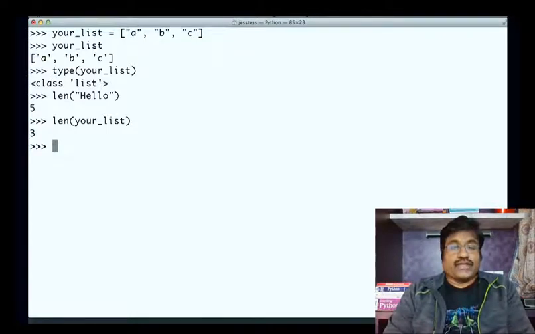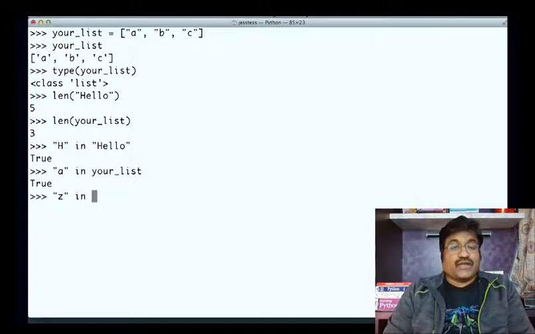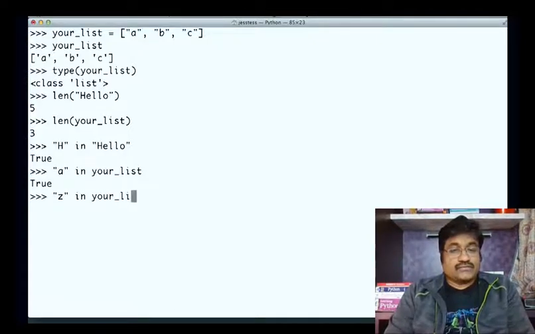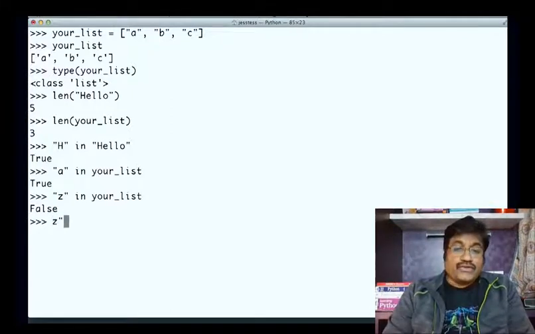Also, like with strings, there's a containment with lists. So before we had said 'h' in the string 'hello', and that evaluates to a boolean True. We can similarly check for containment within the list. We could say, is the string 'A' in your_list? And sure enough, it is. Is 'Z' in your_list? No. Is 'Z' not in your_list? Exactly.